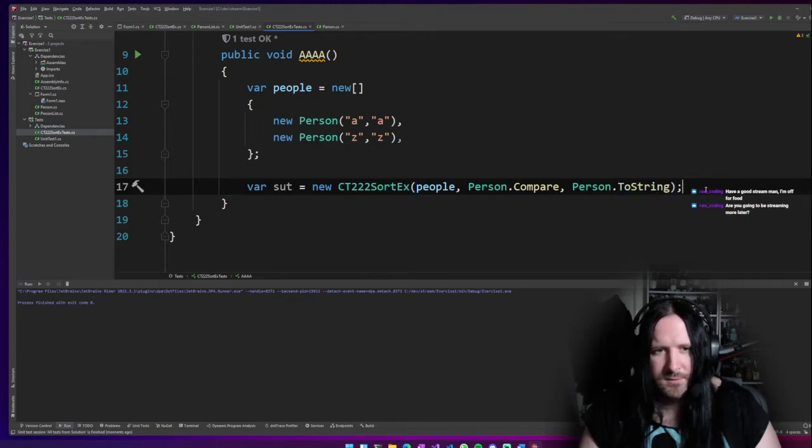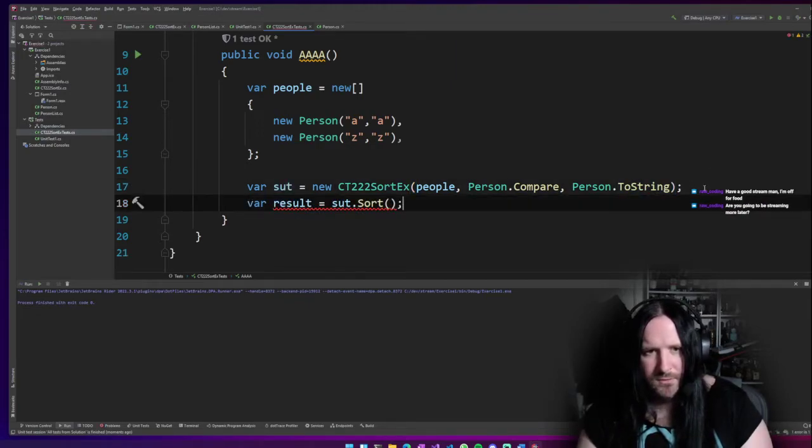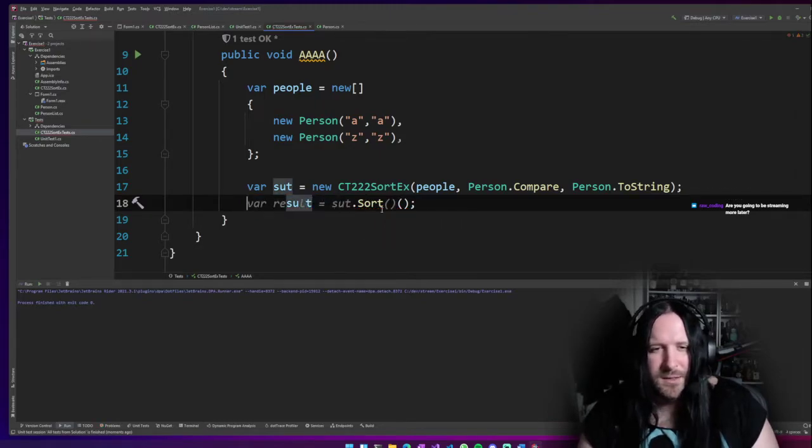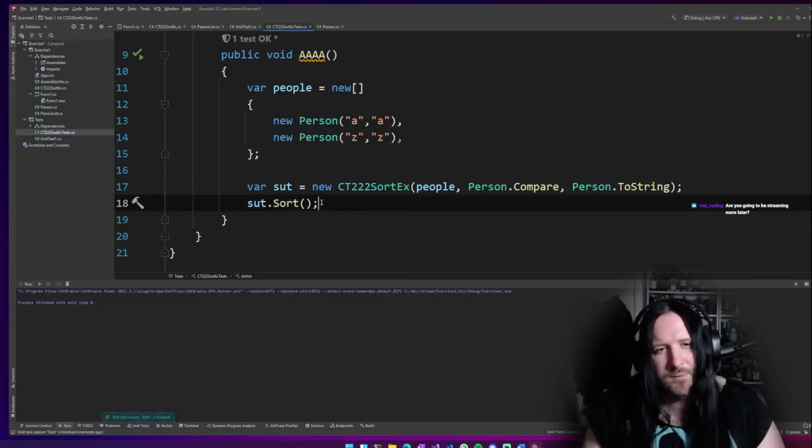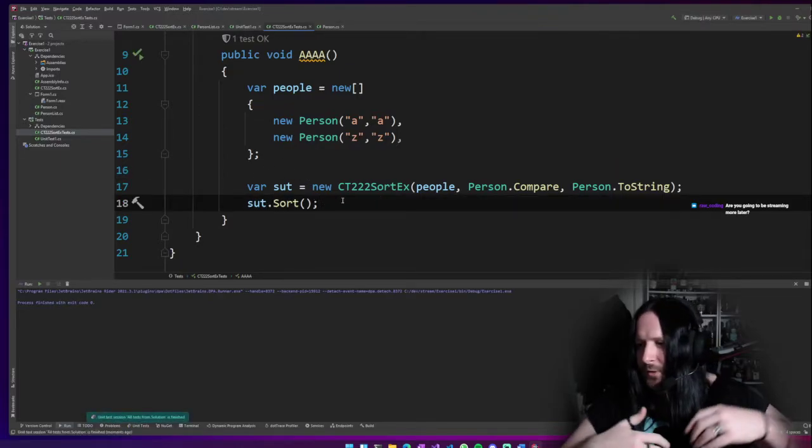Fine, so we've got our system under test, and now if I call sort, now, of course, you can see the Java in it, can't you? It's really funny. They've implemented a sort function that mutates the internal state of the object rather than returning.